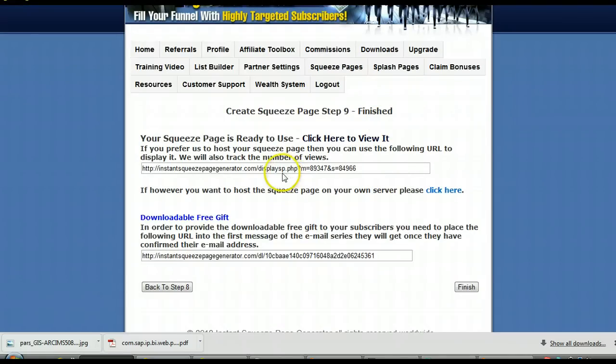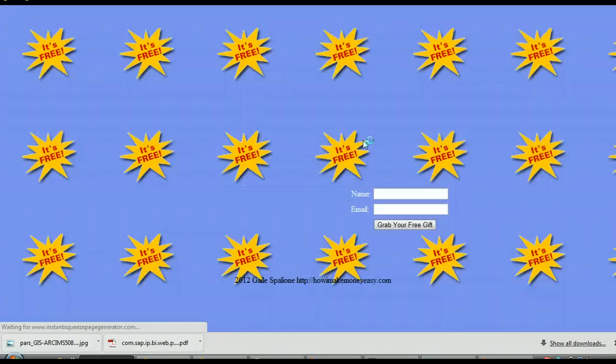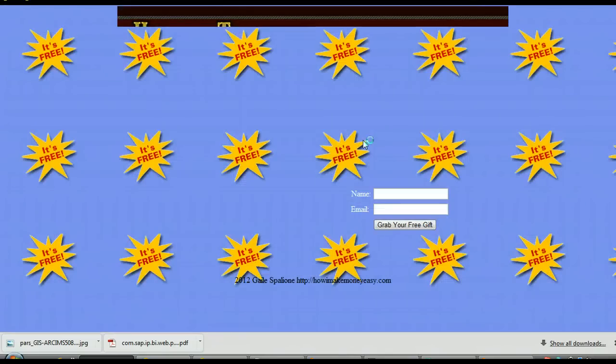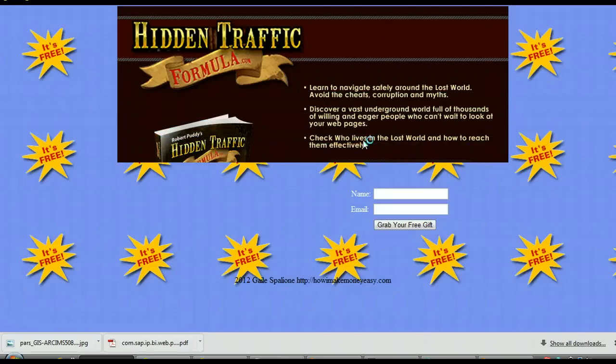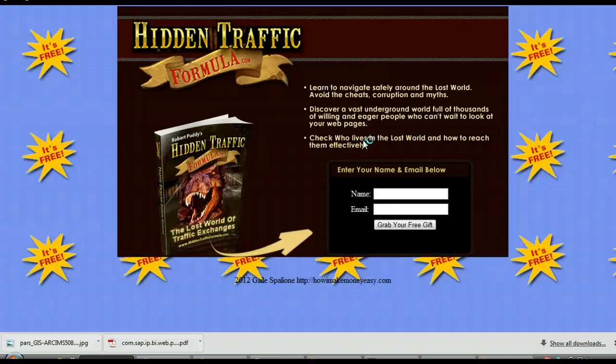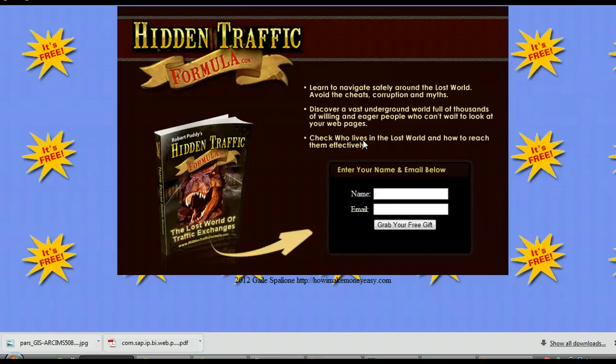Alrighty, now here we have it. Here we have our squeeze page URL, and this is the URL where you would give this to your customer to download their gift. So I'm going to go ahead and click this so you can view it. Click here. Oh, it's taking a little while to load, so it's a little strange. But that's my computer, because typically it loads right away. There we go. And look at that. This is how it should look.